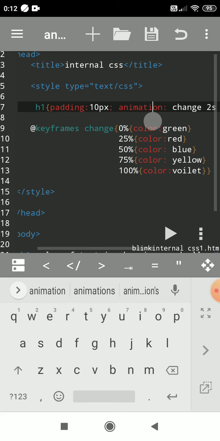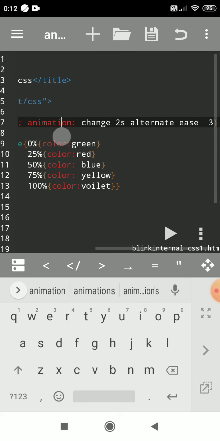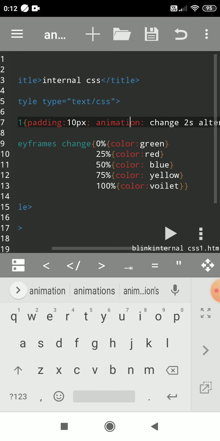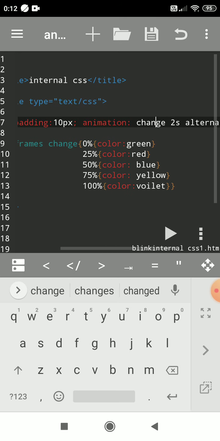Animation is a property I have used with H1. So animation is a property, and you give the name. Now I want to apply this animation style to H1, and for that you have to give keyframes. But before that, we'll see this change. This is the name of the animation. You can give any animation name to animate that element.